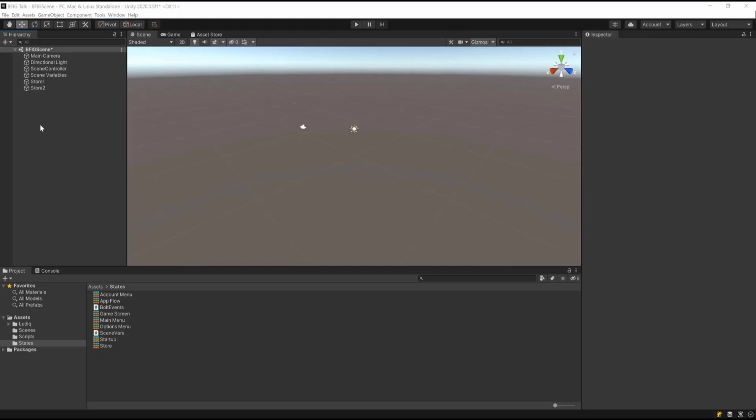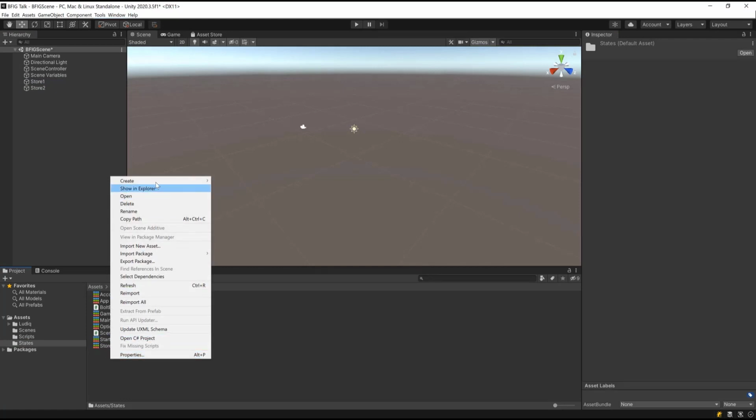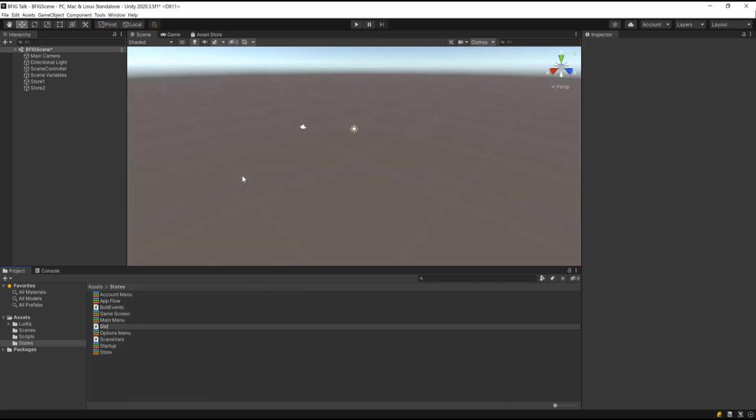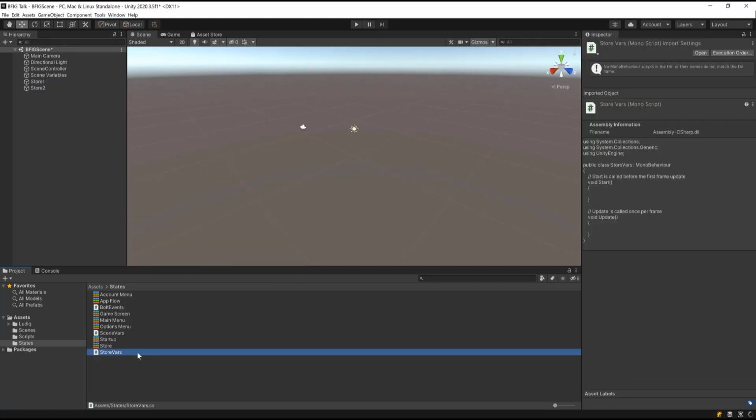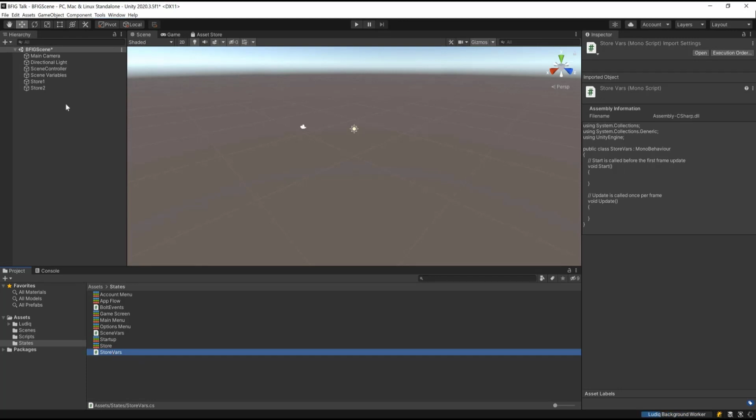Now instead of using the nonsense machine that is Bolt's variables, we're going to use our own. For every object, or for every graph that we have, we're going to create a variable script. We're going to keep the name short for usability. So we have our store, and we have store vars.